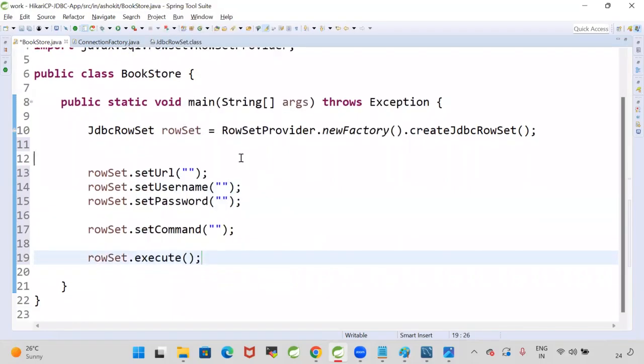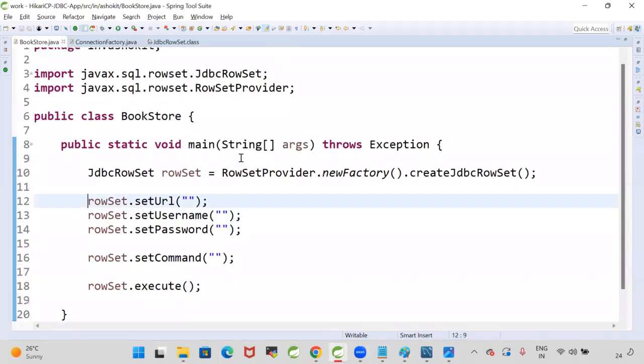Now, by default, a ResultSet is not scrollable, so it can move only in the forward direction. If you want a scrollable result set, we need to specify a sensitive or insensitive result set. Instead of that, we can use the concept called RowSet. RowSet is also an interface that gives you more flexibility when you want to retrieve the data.